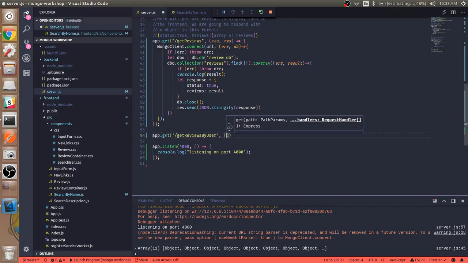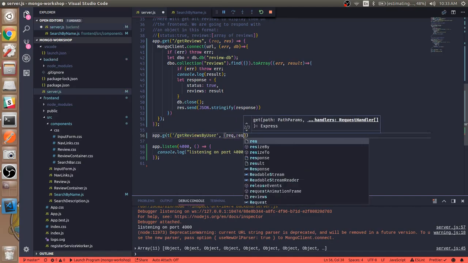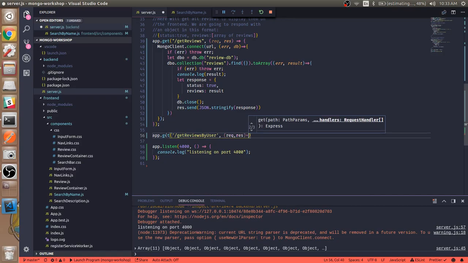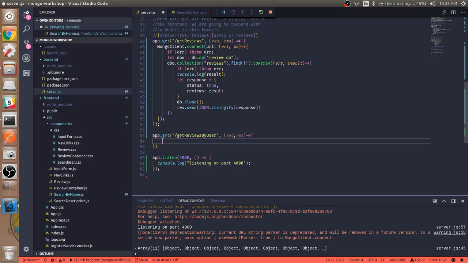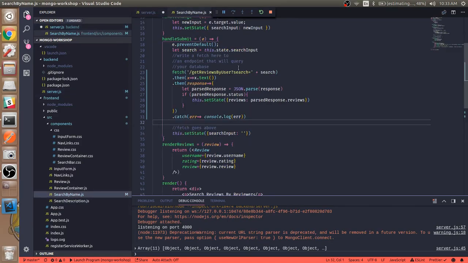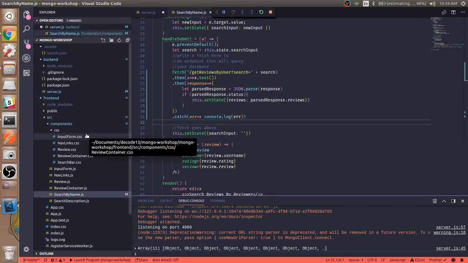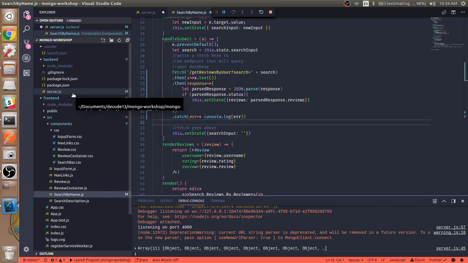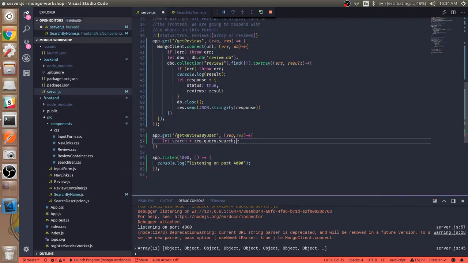And this is going to take one of these, and we're going to say let search. So we have to get our query out of the path. It's just as simple as req.query. And we called the variable search. Remember, we put this search equals. That's the name of our query property, and so we can just get it like that, just as easy.